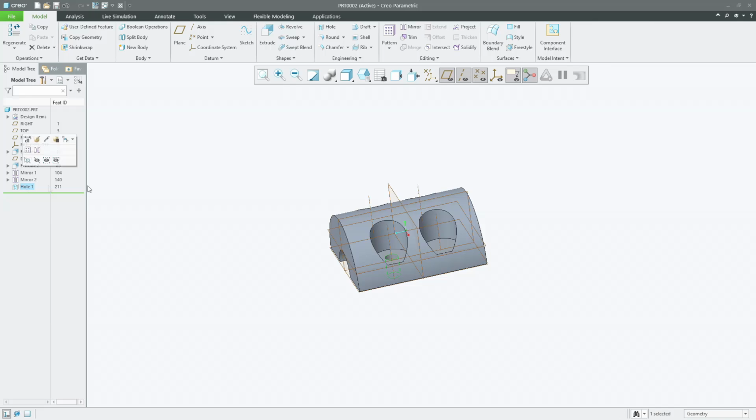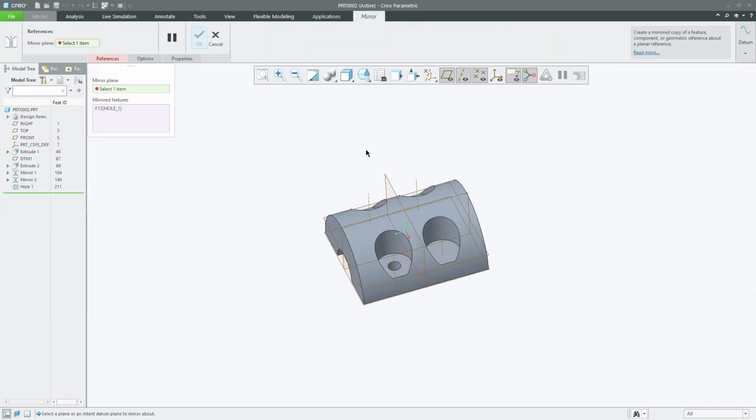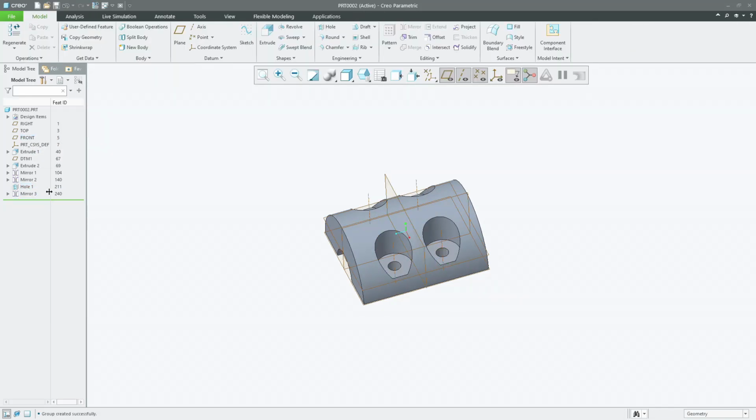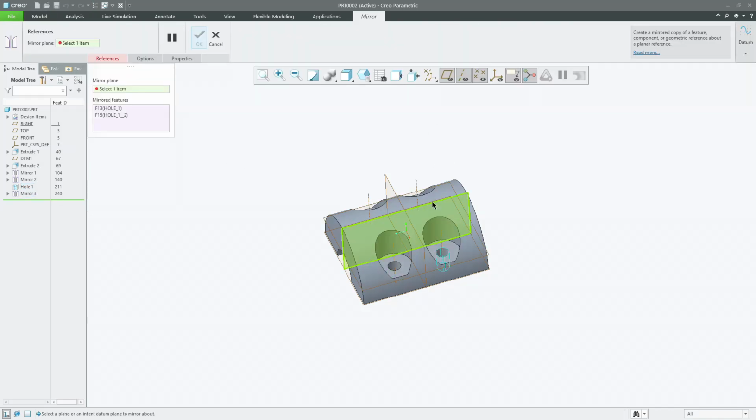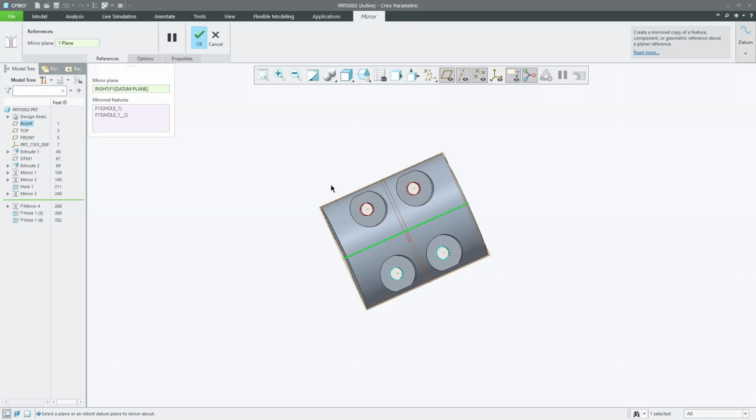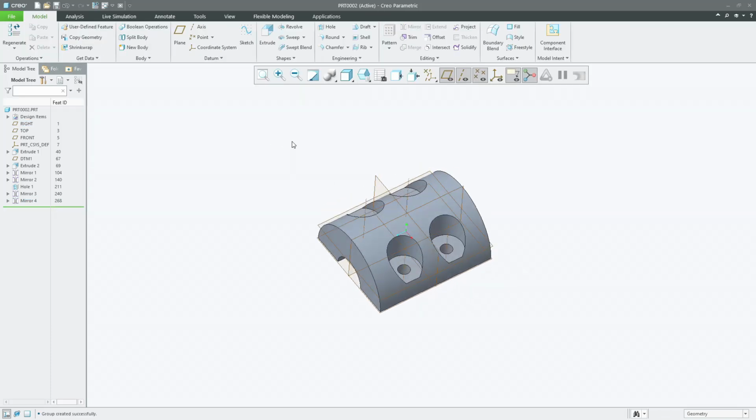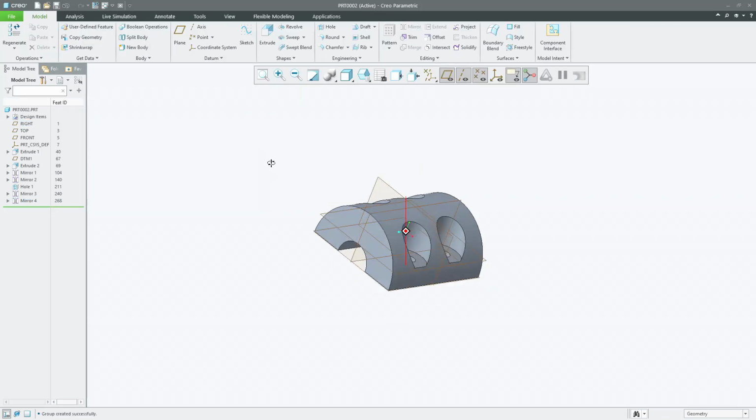So the same way I'm going to repeat in all four directions. So mirroring it as well: hold the control button, select the mirror command, select the front plane, and the same holes have been replicated on the opposite side. So this is how half of the split muff coupling has been created.